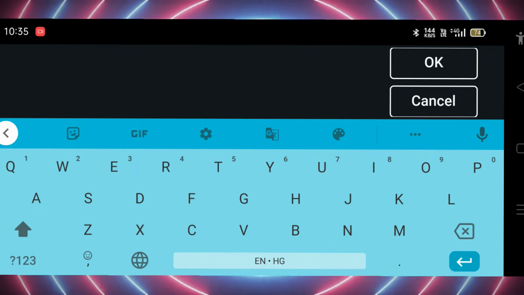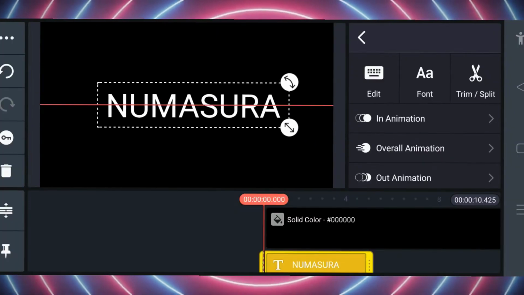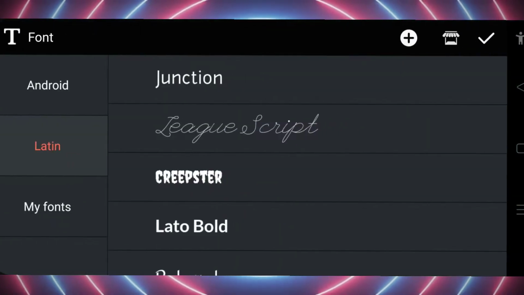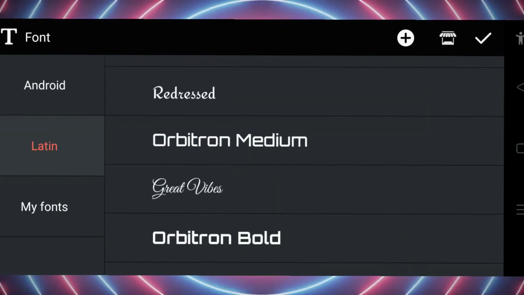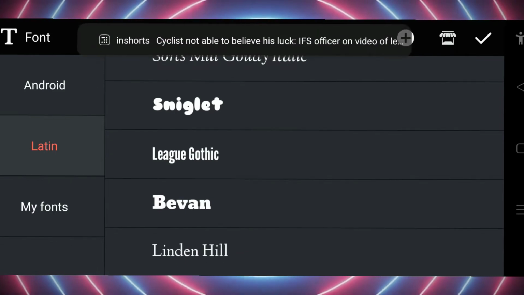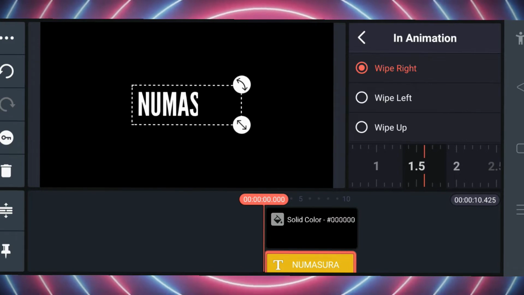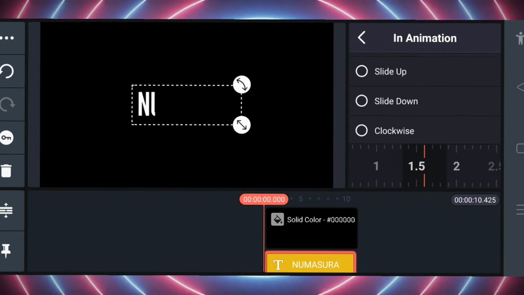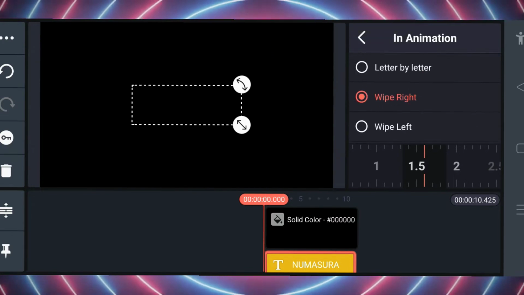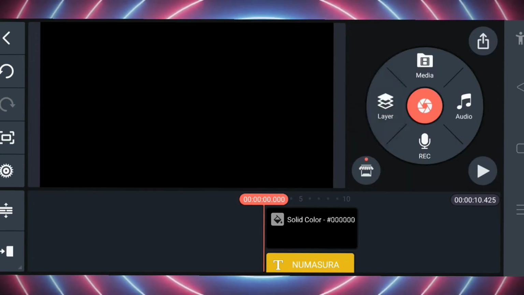Here I'm writing Masura as my channel name, and you can also change the font. First I'm aligning it in the center, and now I'm changing the font to League Gothic. It's a very crazy text, I know. When we change the font, now we need to go into animation, and we need to set the in animation to wipe right with a 1.5 second duration.